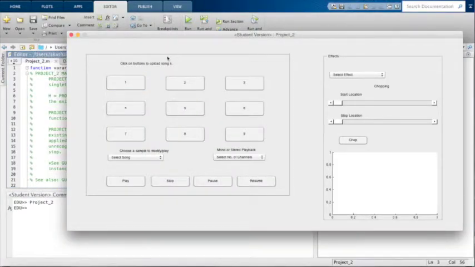Hi guys, so this is our GUI for our project 2, which is audio. You can see 9 grid buttons here that can load any WAV file. It only loads WAV files right now. Then we have this drop down menu for selecting a song. Then you can select mono or stereo. We have standard 4 buttons for play, stop, pause, or resume, which will work when you have loaded a song.